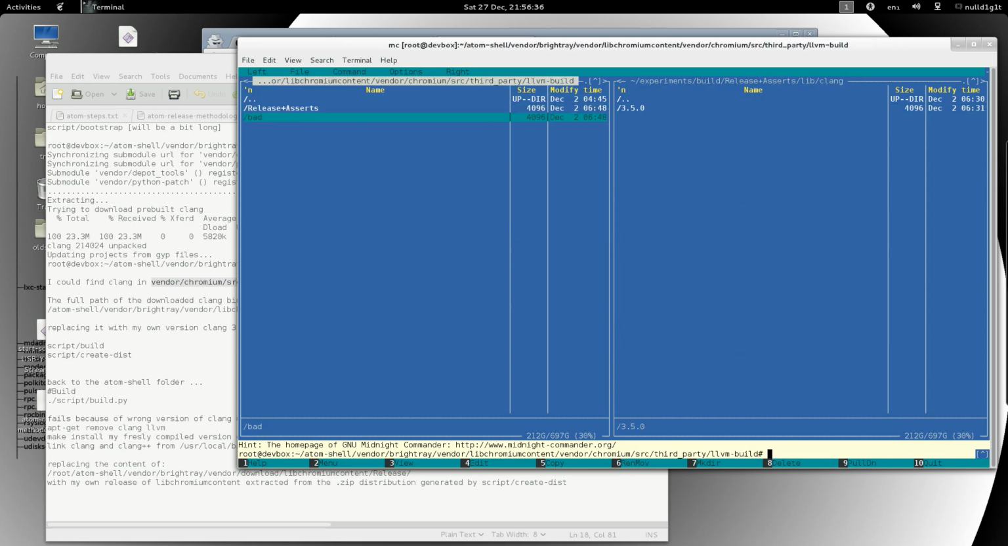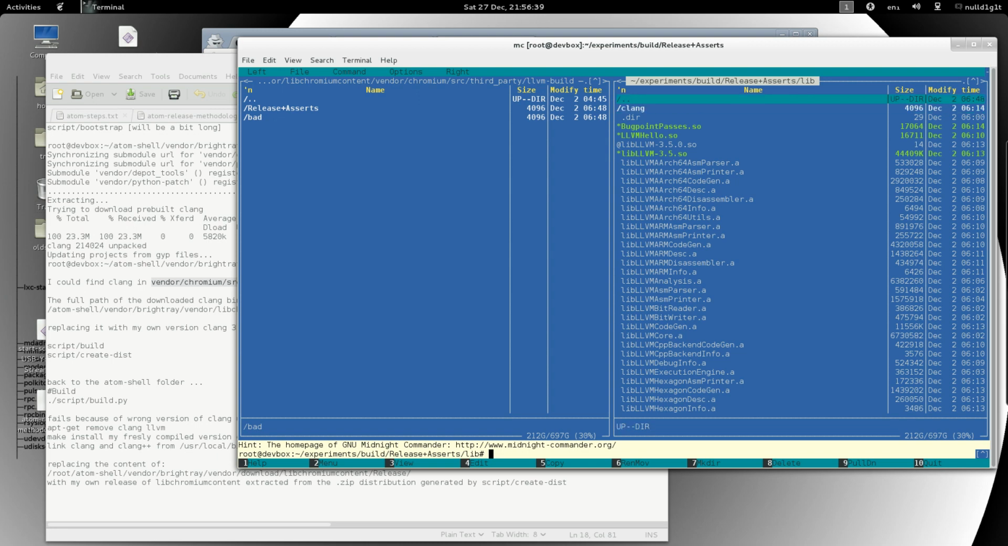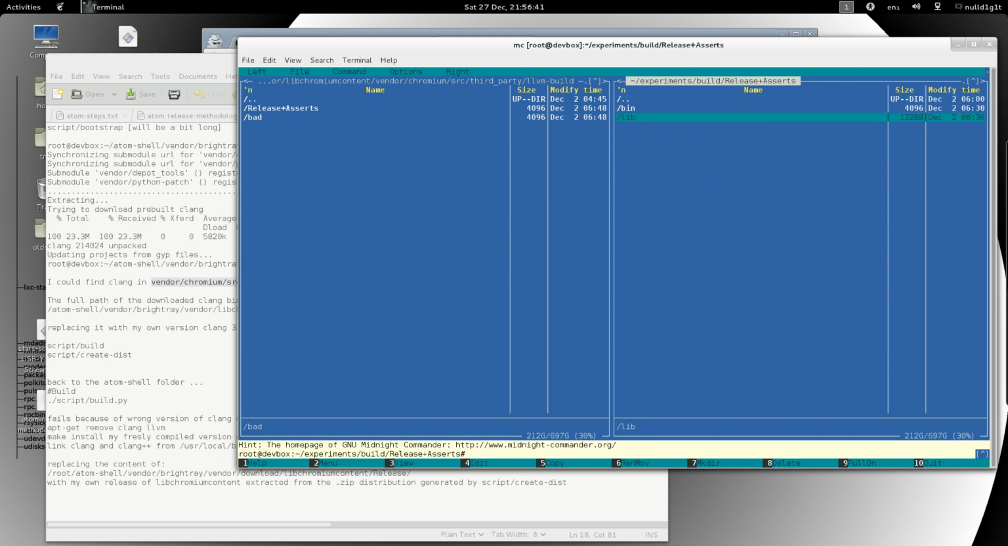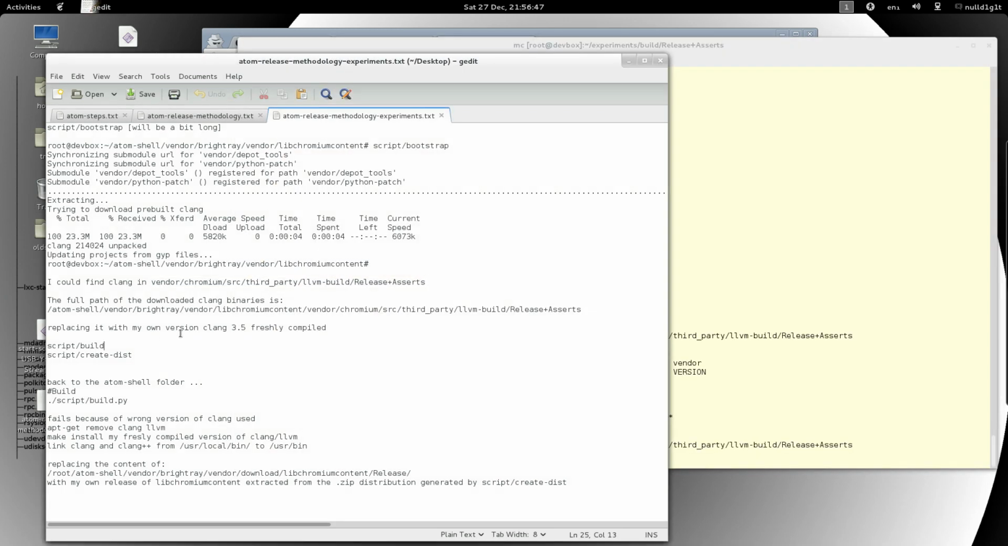So that's the bad stuff. You can delete it. It's just for you to see that I actually replaced the pre-built binary of clang anyways. Alright. So it is then replaced on Atom Shell. So it means you can build Atom Shell now. And then the rest is as usual.